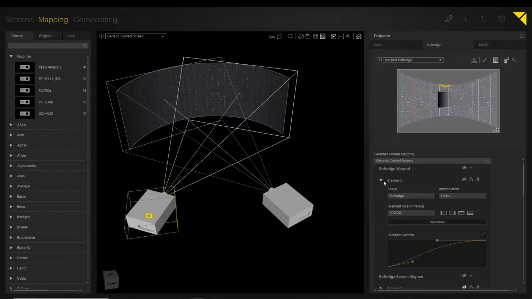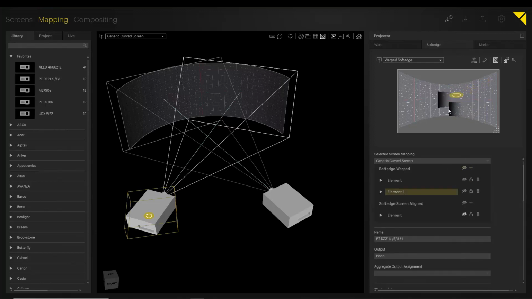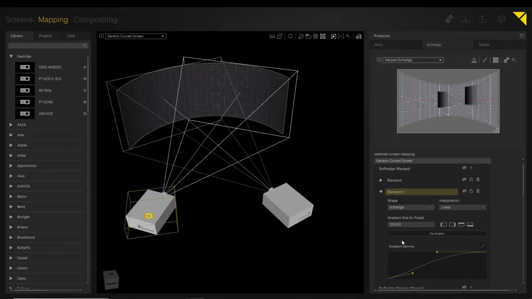Similar to the warping itself, you can add as many masks or soft edges as you like, or as you have to. And of course you can also edit all of them individually. Furthermore, it's also possible to lock the element so you don't move it by accident.